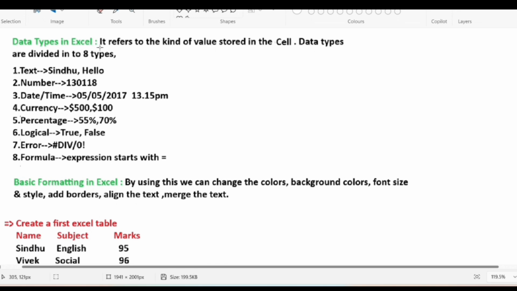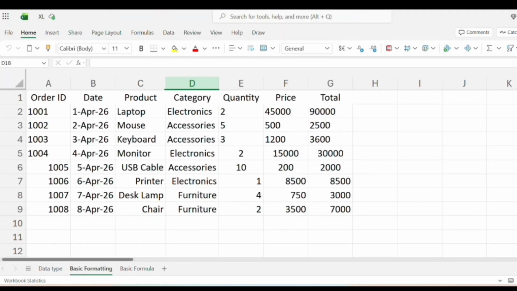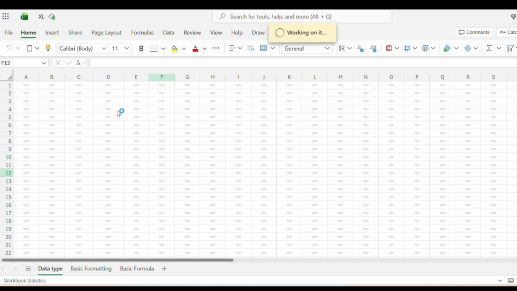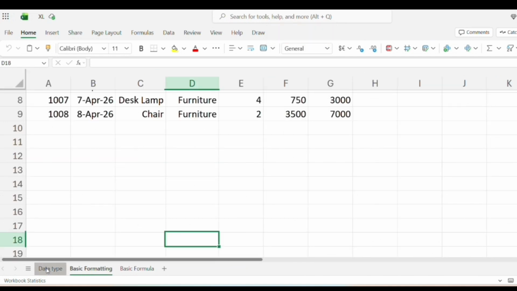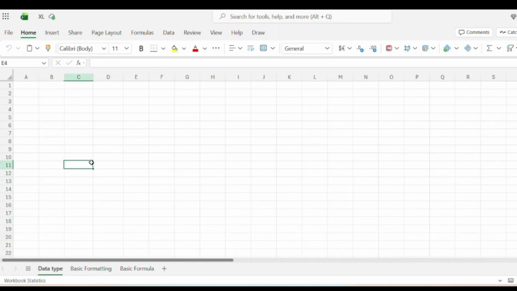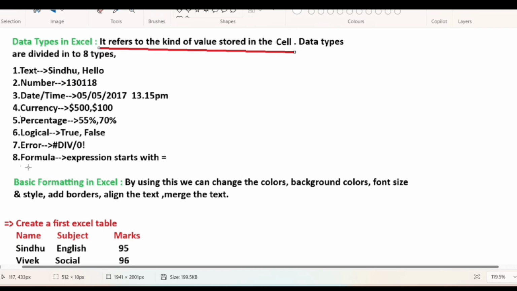So data type refers to the kind of value which is stored in the cell. Let me show you in the sheet. So we have a number of cells here. Whatever you're going to write in these cells, it might be in the form of numbers, text, percentage, or formula. It is called a data type. Data types are divided into 8: text, number, date and time, currency, percentage, logical, error, and formula. So these are the data types.